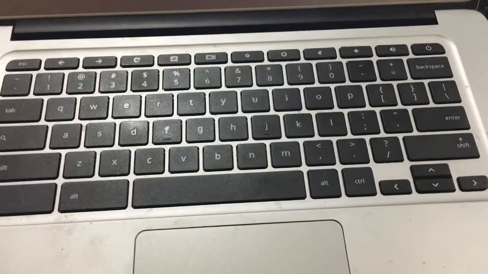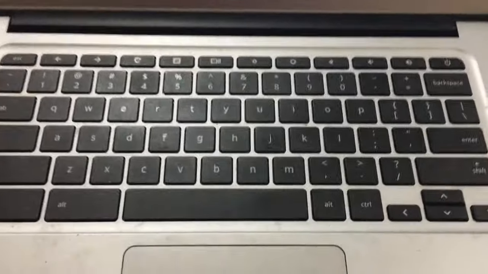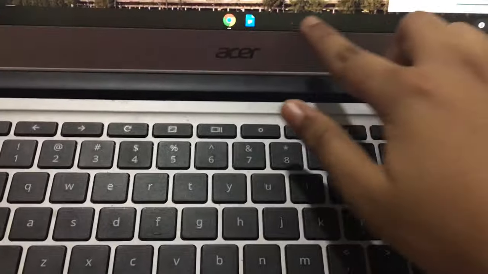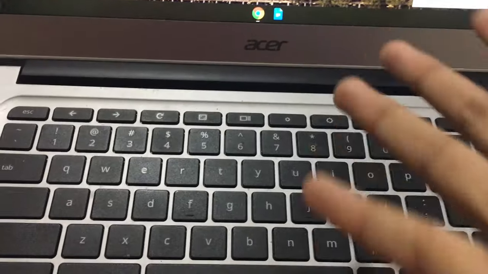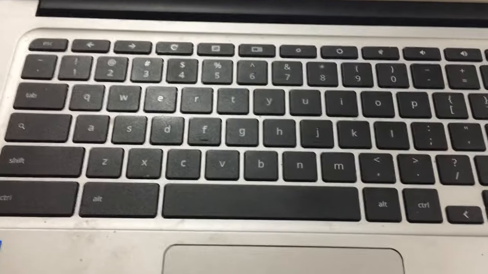A few hours ago, my computer froze and I was really scared. So I Googled a way to fix it, and then I decided I would share it. If you have an Acer or a Chromebook, this will work. So I searched up on Google.